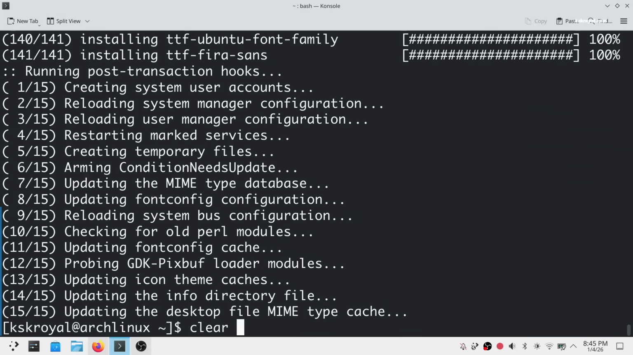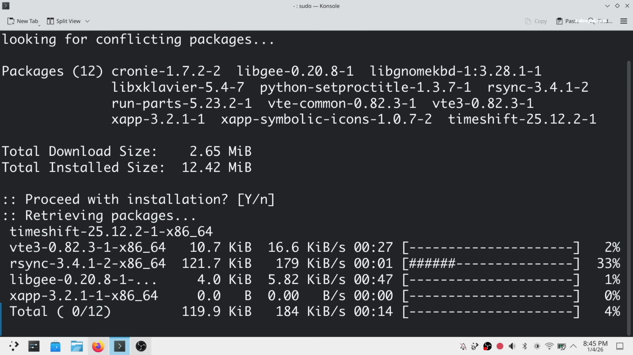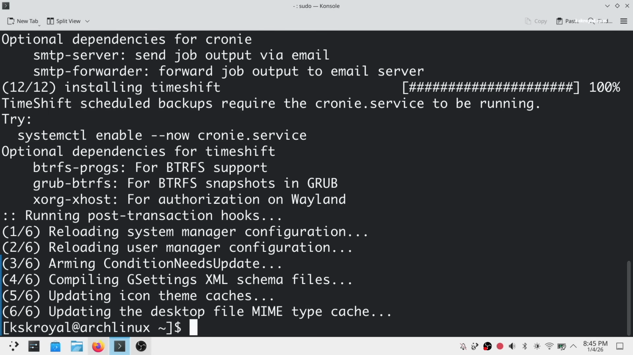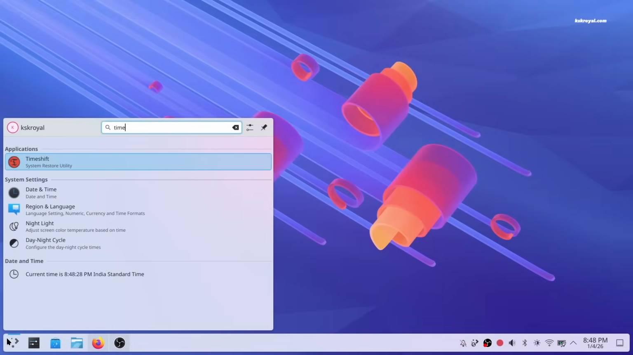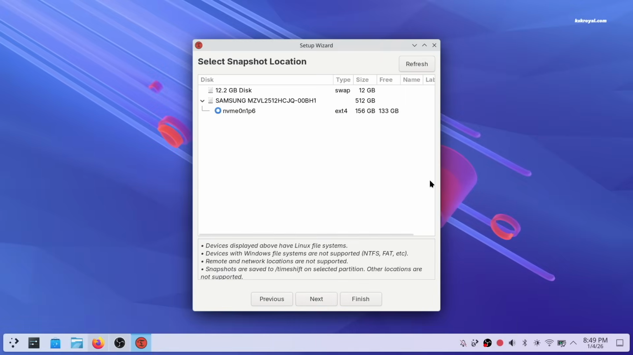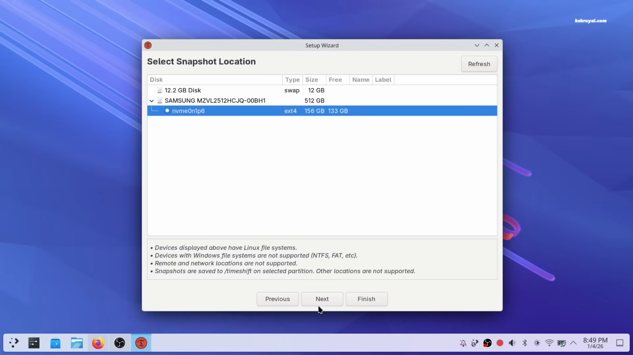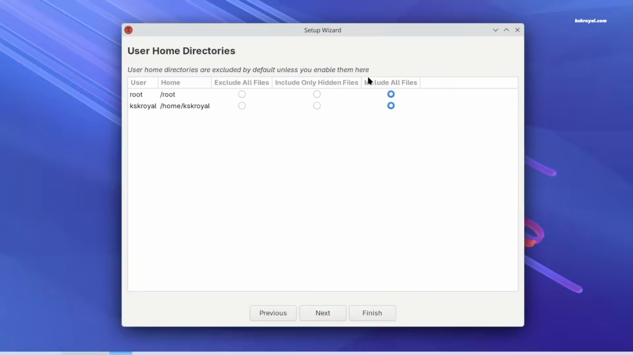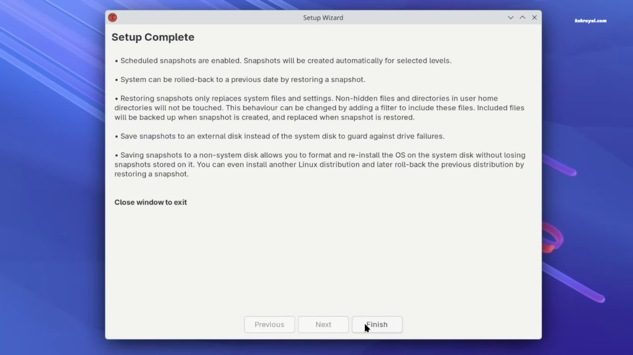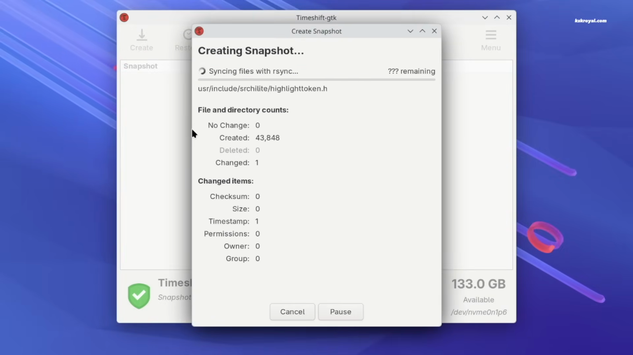Before proceeding, install Timeshift, a backup tool that lets you create system snapshots. This backup will be useful if anything goes wrong while installing the dotfiles. Now make sure you back up the entire root system and your home directory. Once everything is selected, click Create to take a snapshot of the system's current state.